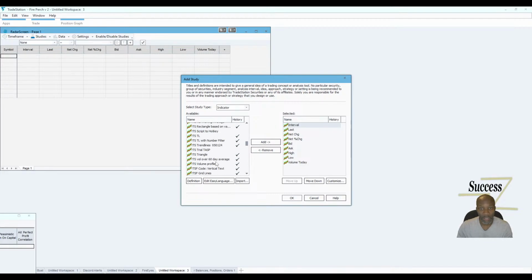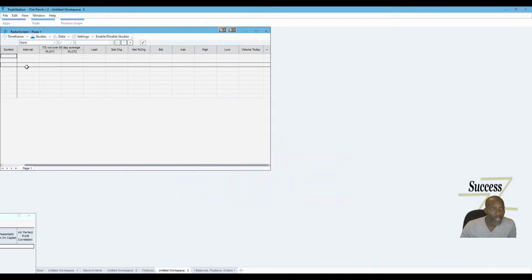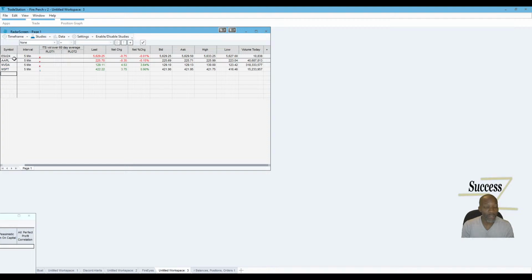TS volume over 6-day average. Gonna add that in over there. Hit OK. All right, and then let's try ESU. These are just the ones that I know off the top of my head: Apple, Nvidia, Microsoft, NQU 24. All right, so we're getting errors here.